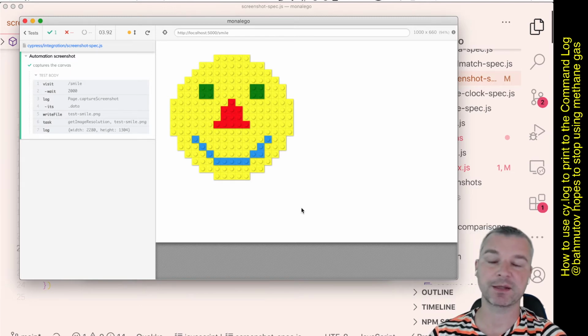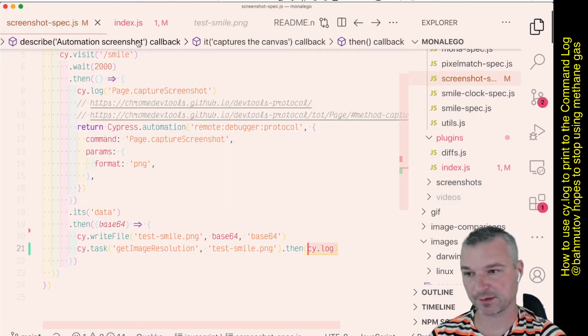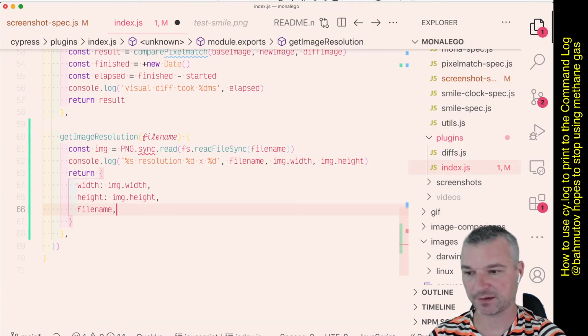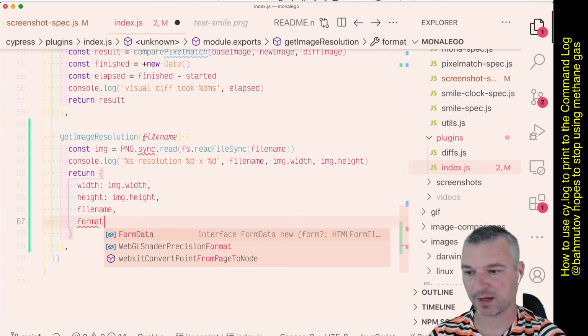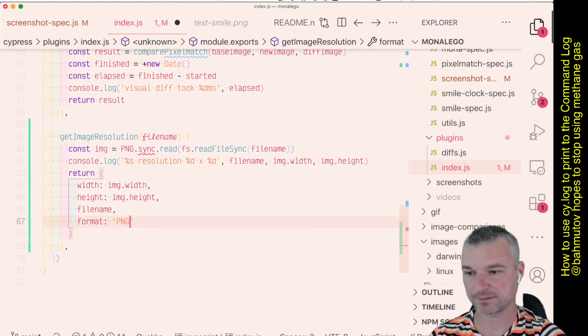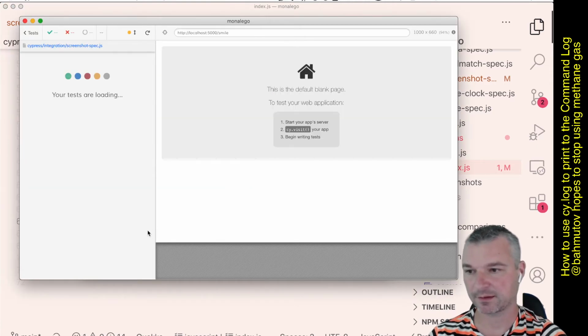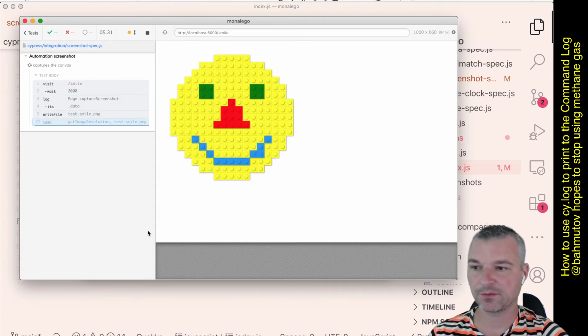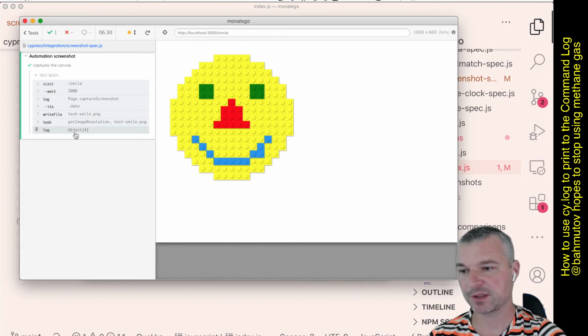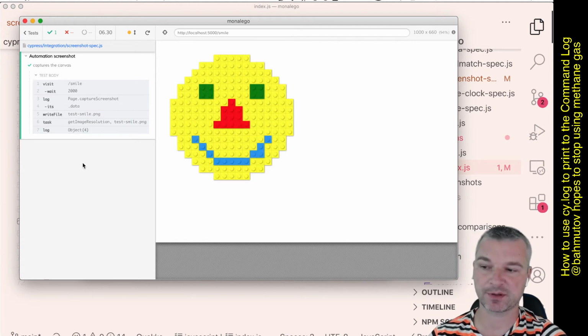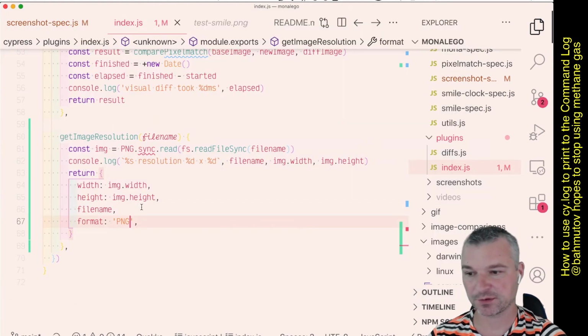Okay, that's great. But what if I have more fields? What if I have file name and maybe format? Well, in that case, I'll run the test. In that case, the output will be just object with four properties. Ugh. Here's what you do.